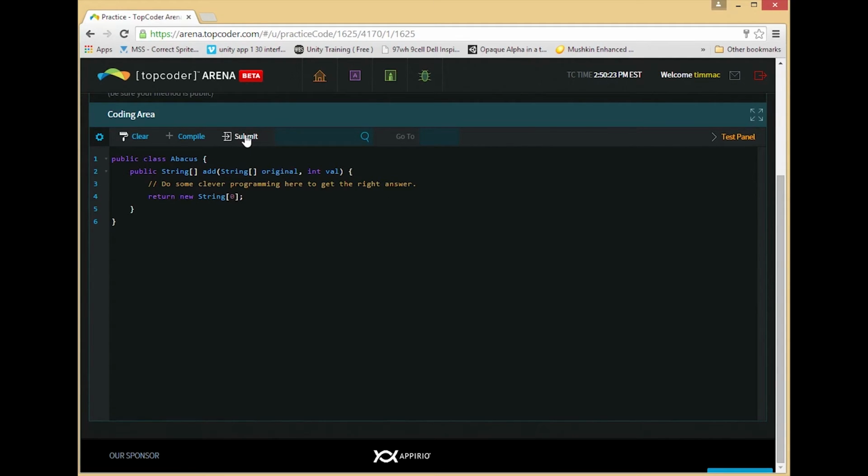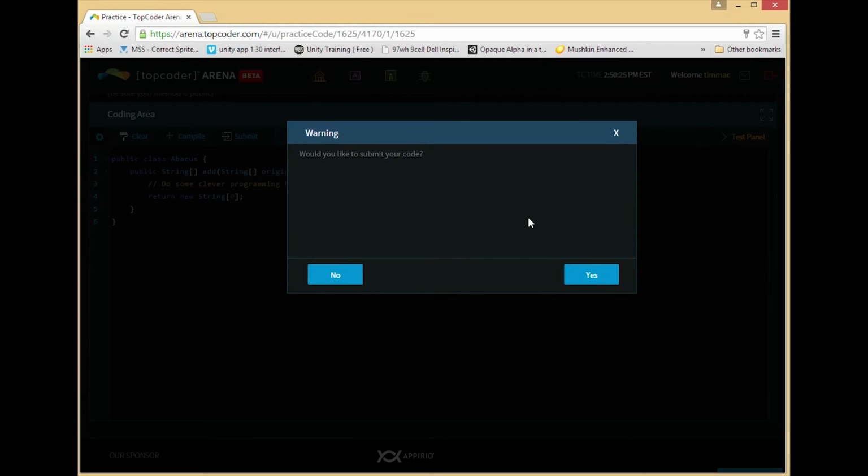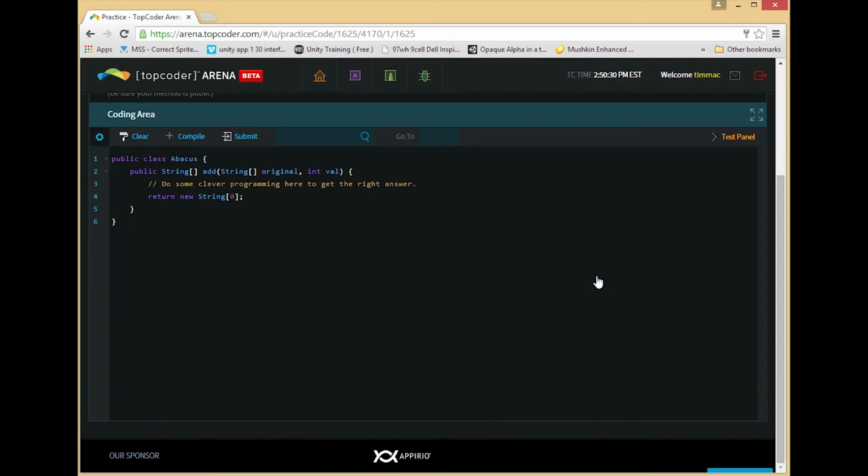Once you're happy with all of your code, click the Submit button, and that will officially submit your solution. Your score will be based upon the total time it took you to come up with your solution and submit it.